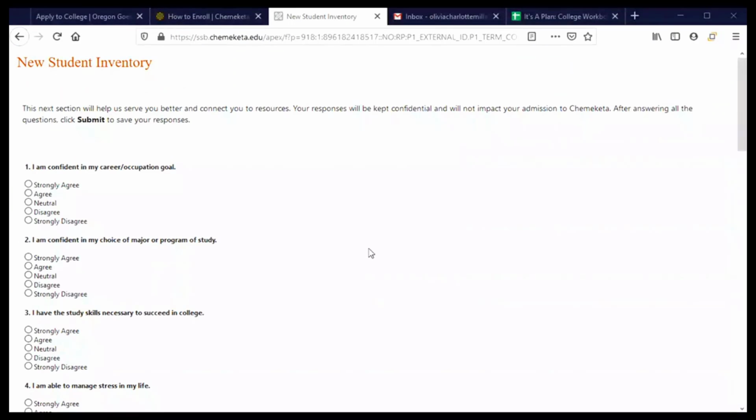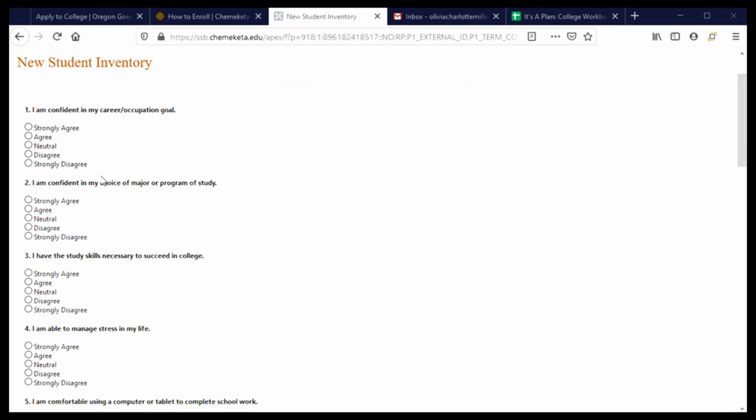So this next section is the last thing that I need to do before I finish my application, and it is what they're calling a new student inventory. So this is just a survey of sorts of some information about how I'm feeling about my future or my time as a student at Chemeketa, and they're asking these questions so that they can help to connect me with services or assistance or other resources on campus so that I can find success from the very start of my time there. And so I'm going to go ahead and run through these and make some choices here.